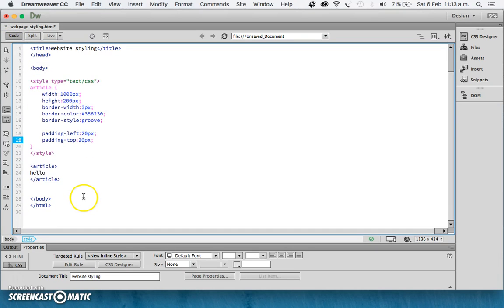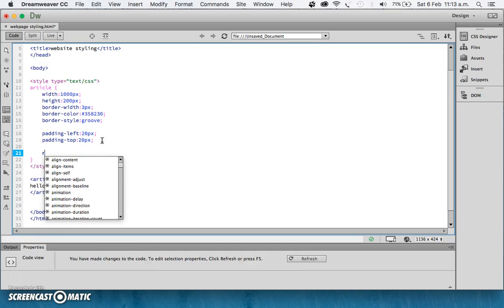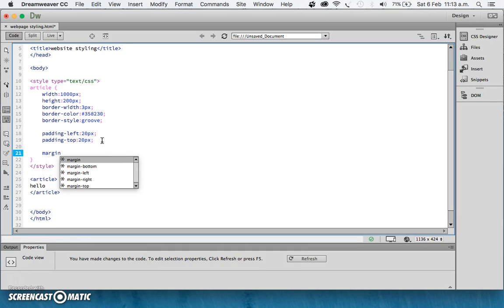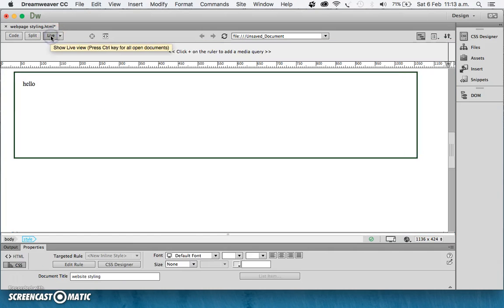Now, to create a margin, this is focusing on the outside of the box. So I'm going to put margin left, and I'm going to put in 25 pixels. So you can see there that it's actually moved the actual space to the left hand side of the box. You can do this to the top, to the bottom, to the left, and also to the right. So you can use this if you're going to center your page and things like that.